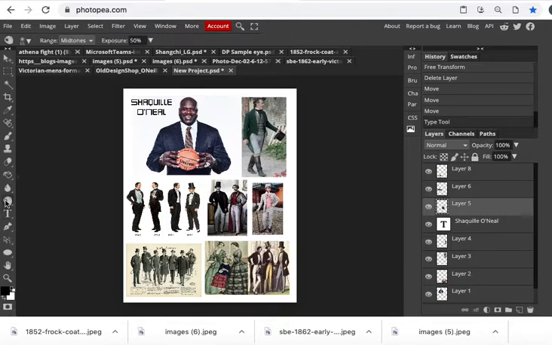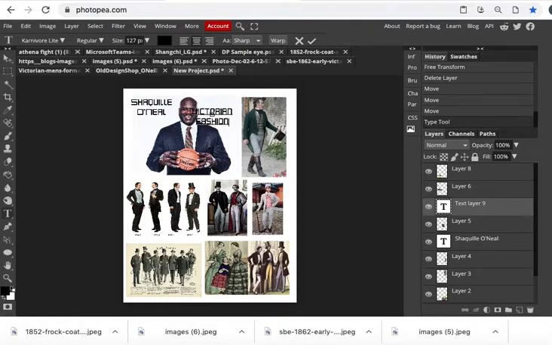And then I'm going to go to another tool just for a second. Doesn't matter what tool. I'm going to click back to the text tool. And I'm going to go ahead and make another text layer. And I'm going to put Victorian fashion. Alright, and I think that's a little bit on the big side, so I'm going to highlight it and I'll adjust the size of it here.